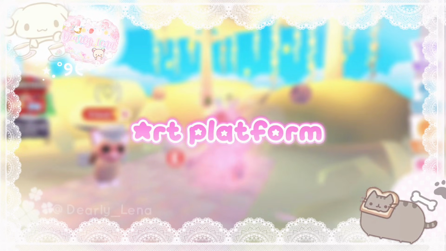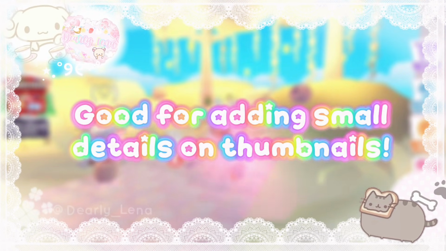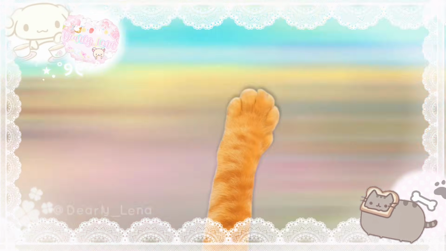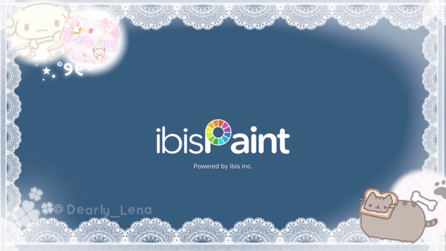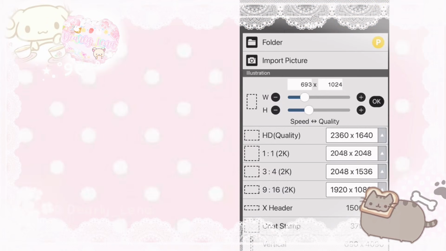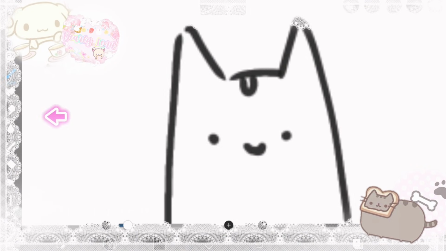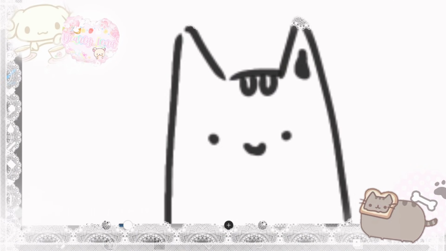Now let's move on to Ibis Paint. So Ibis Paint is an art platform that I use to edit some of my videos, mainly thumbnails. So I'm just going to show you how these tools work. Okay, so here's what Ibis Paint looks like when you first get into it. So just click My Gallery. Next, just press OK, and guys, don't mind the off-centered heart. And it will send you to a blank canvas, and you can literally just do anything. On the left, there are a lot of tools like brush, filter, lasso, magic wand, transform. I will be talking about some of my favorites.